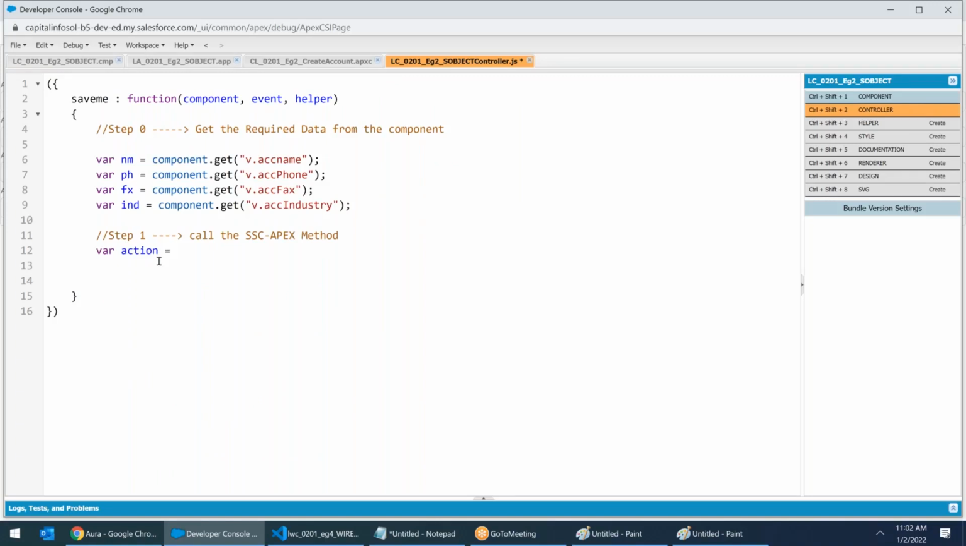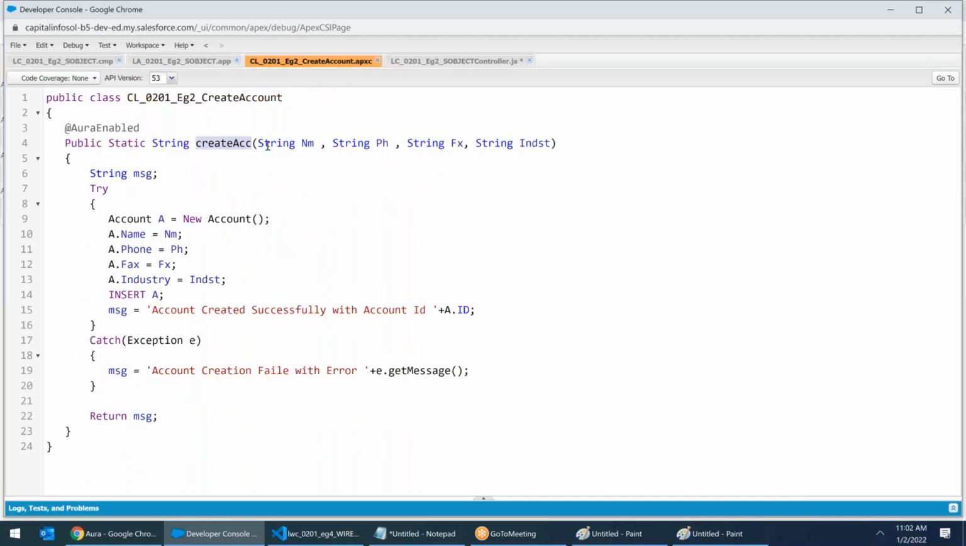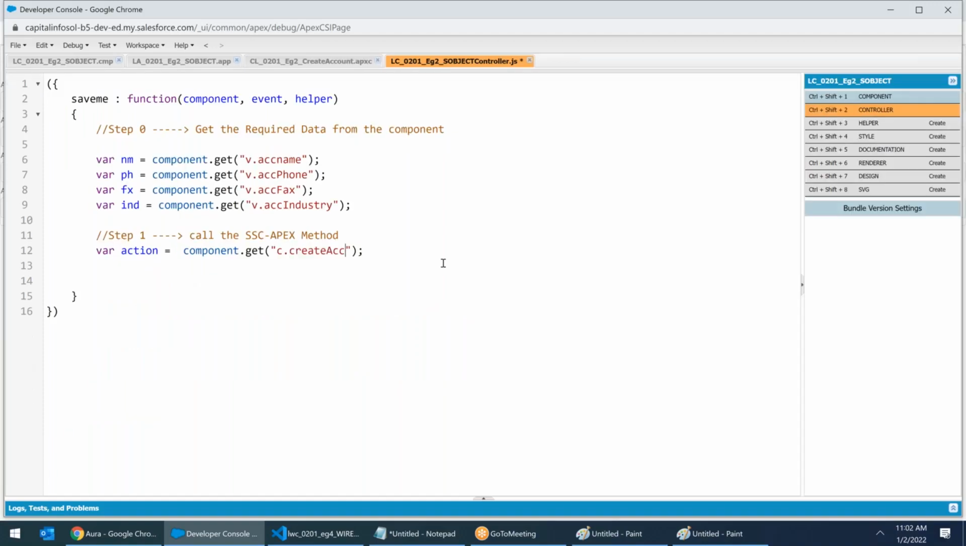How to get the method? Var, component dot get. Get what? Get c dot, no colon. C dot what? The method name. Where is the class? Here is the class. Where is the method name? Create ACC is the method. Method name is create ACC. Copy that here. You got the method.